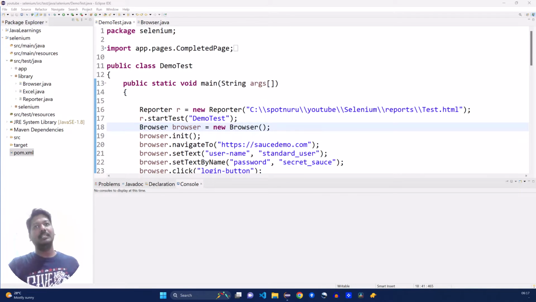You must have seen that we have gone through the Excel library. I've given a quick walkthrough, and also I've given the links in the description of that video on how you create the library from scratch in order to read data from Excel files, right?